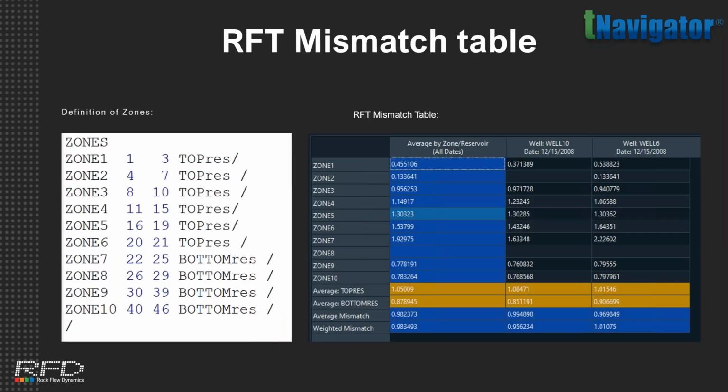We can also add, for example, different zones in order to get a better quality of the mismatch. In this case, in the table on the left, you have different zones for different layers and different reservoirs. And on the right side, you have the difference between the measured data versus the calculated data. And then you can compare the relationships between wells and as a whole for the zones and reservoirs.